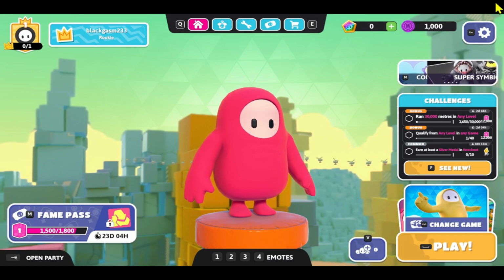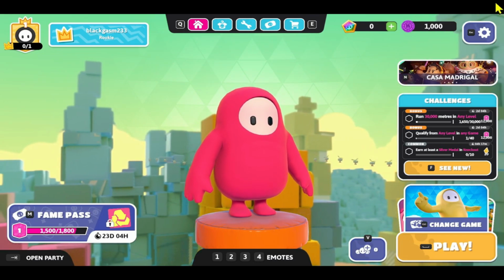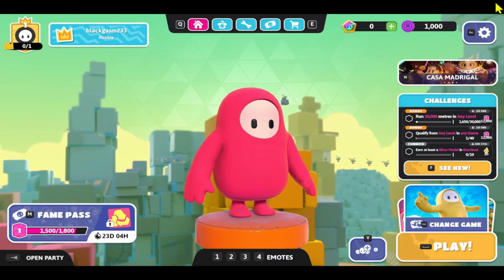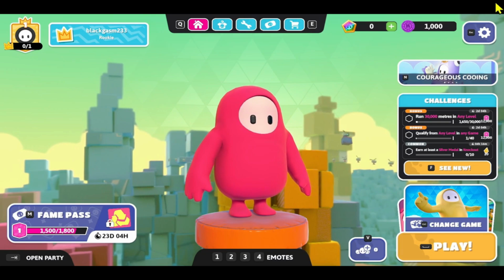And this will also sign you out from the Fall Guys game. And now, if you wish to sign back in, you will need to sign in through the Epic Games launcher as well. And there you have it. That is how easy it is to sign out from the Fall Guys game on your device.